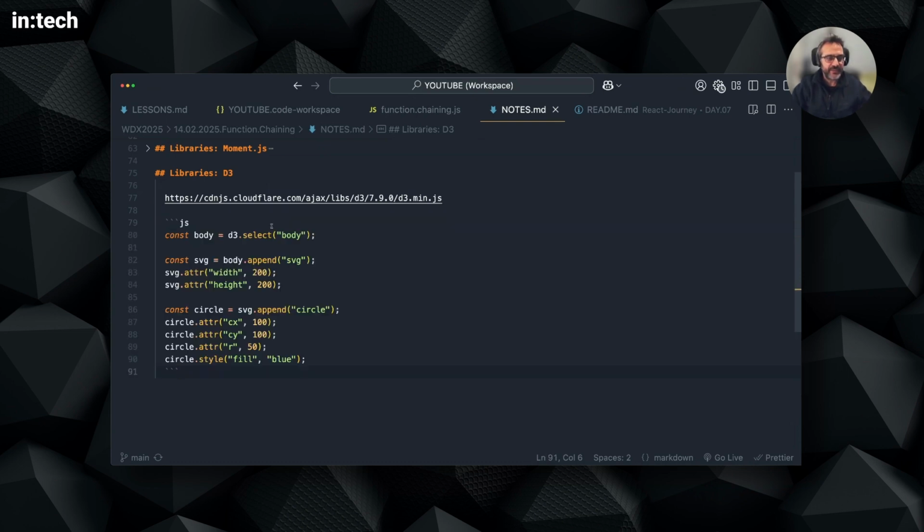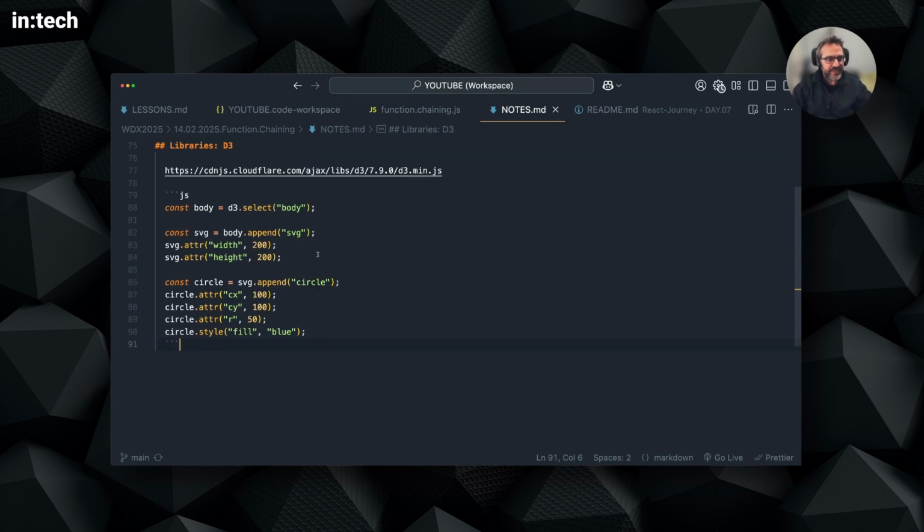If I would run this in the browser, we could see a blue circle on the screen. And this is not the chainable version. Basically, you use this D3 select to select the DOM element, in this case, the body element. So this picks the body element from the DOM. Then it appends an SVG element. Then it sets the attributes width and height of that SVG to 200 pixels. Then it appends a circle shape.